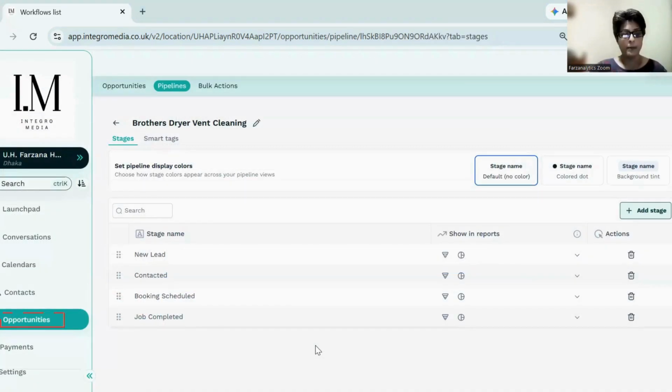Then, under opportunities, I set up a custom sales pipeline with 4 clear stages: new lead, contact, book scheduled, job complete, to easily track leads.